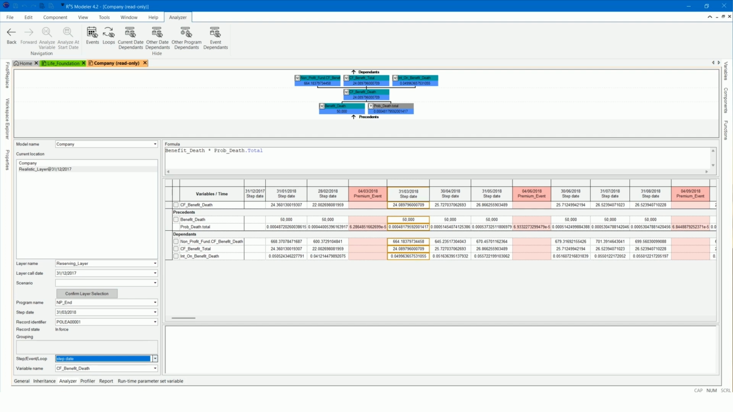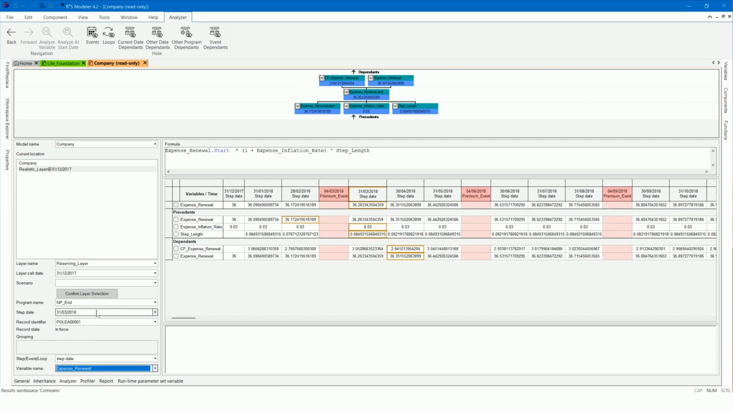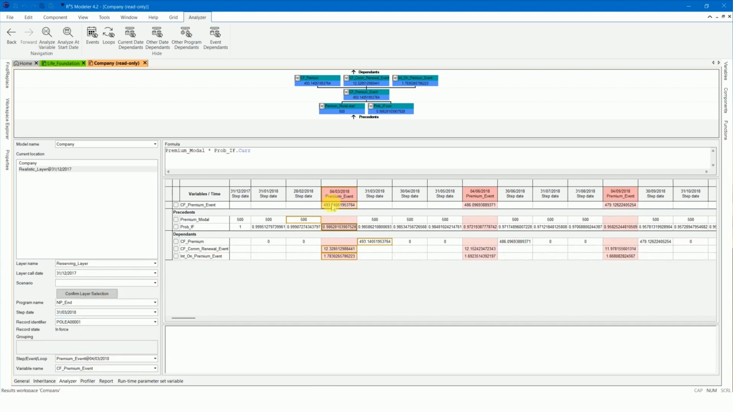For instance, analyze the variable expense renewal. At 31/03/2018, we can see that it uses values from the precedence variable list from both current and previous projection steps. Analyze the variable CF premium event. We can see the calculation refers to values from the current event and the previous projection step.